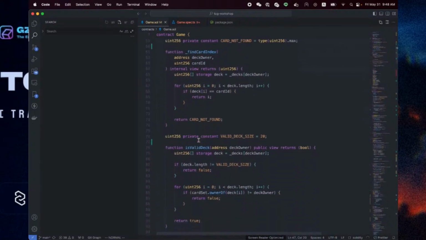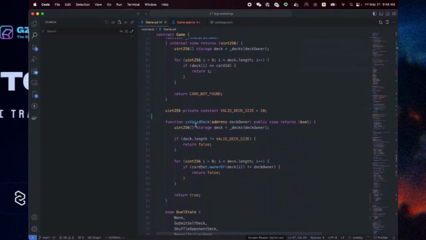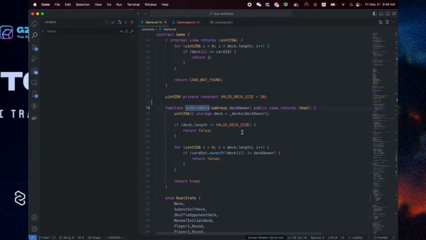We can also add a view function like this one called valid deck, and this just checks that our player actually owns the NFTs to make sure that it's valid and he can use the cards to play in our game.